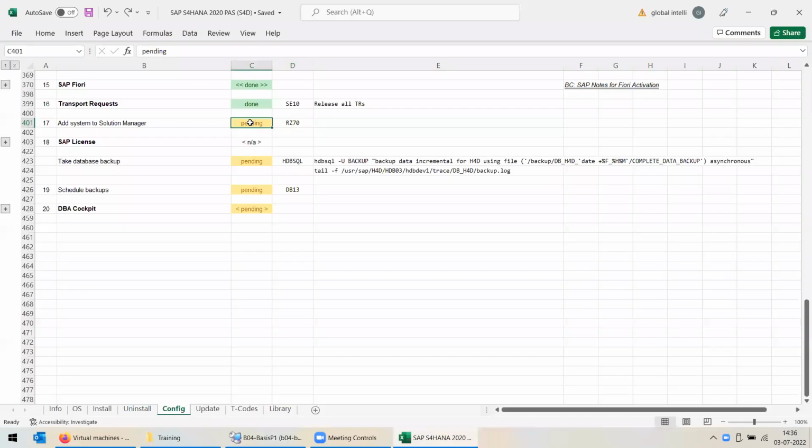Is that clear? Since we don't have a solution manager, we cannot perform this step, but just for your information, after doing any installation, you have to add that system into your solution manager, so that the solution manager starts collecting all the information of that system. So in case in the future you are required to run a maintenance planner for upgrading the system, it can be done with the latest information on your solution manager.